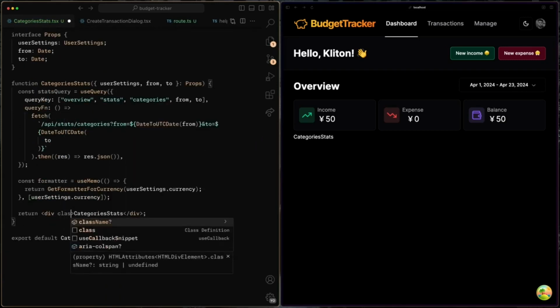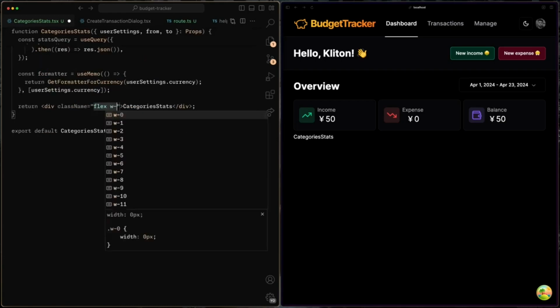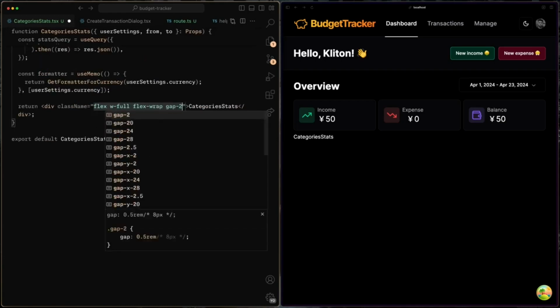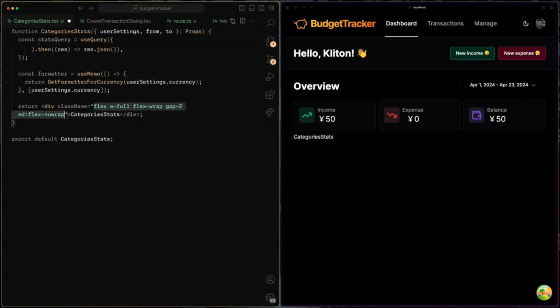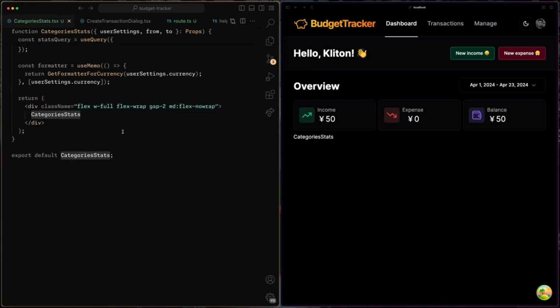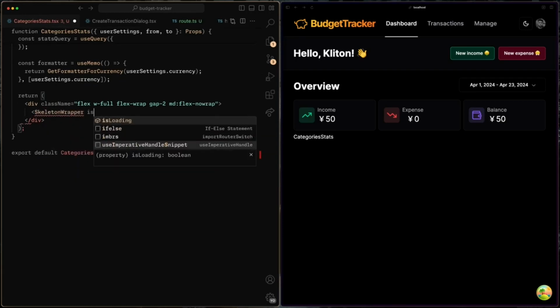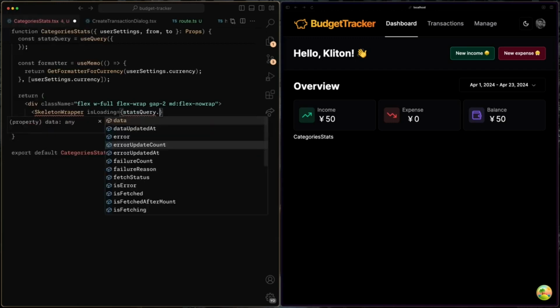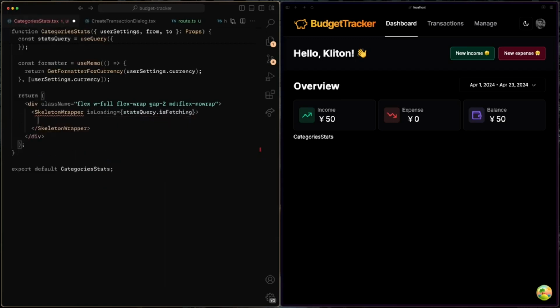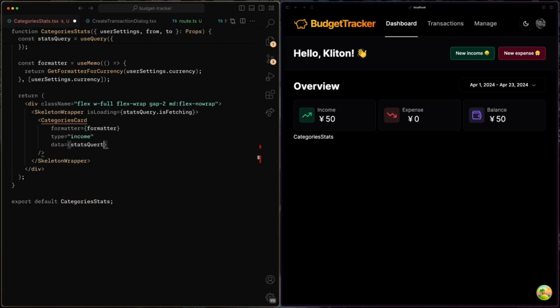Now let's style the div, so className, let me center the code, flex w-full flex-wrap gap-2, md:flex-nowrap, like that. Let's replace the text category stats with a SkeletonWrapper that you can import from components/SkeletonWrapper. Then we set the isLoading property with statsQuery.isFetching. Within the skeleton wrapper, we are going to add a CategoriesCard. Then let's add some properties to it, so the formatter, like that. Type will be income, and data will be statsQuery.data or an empty array, like that.